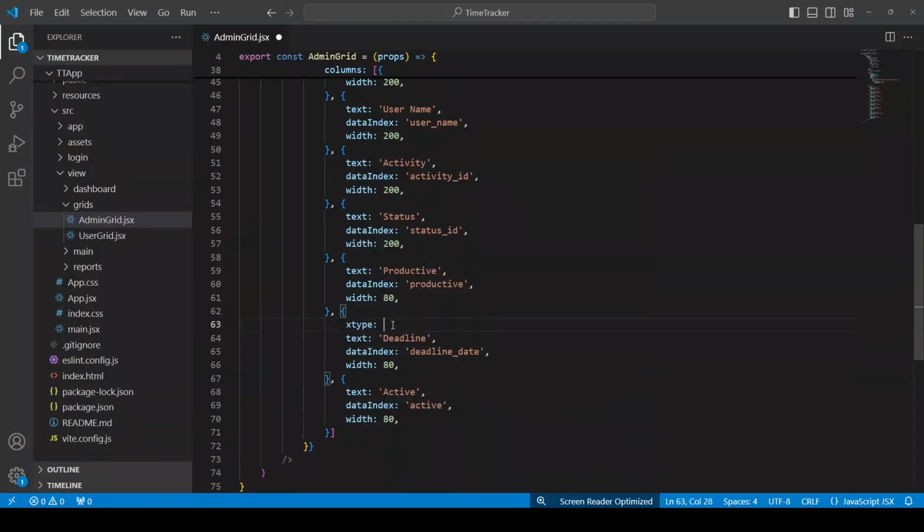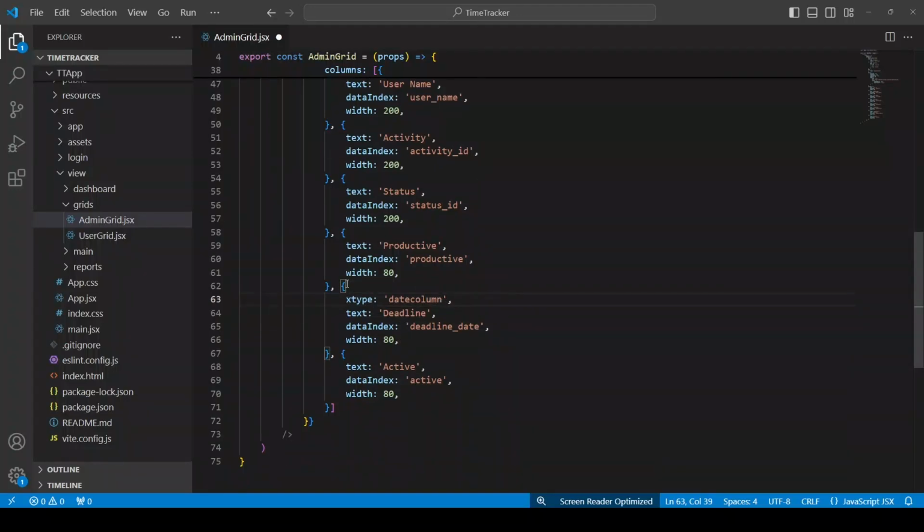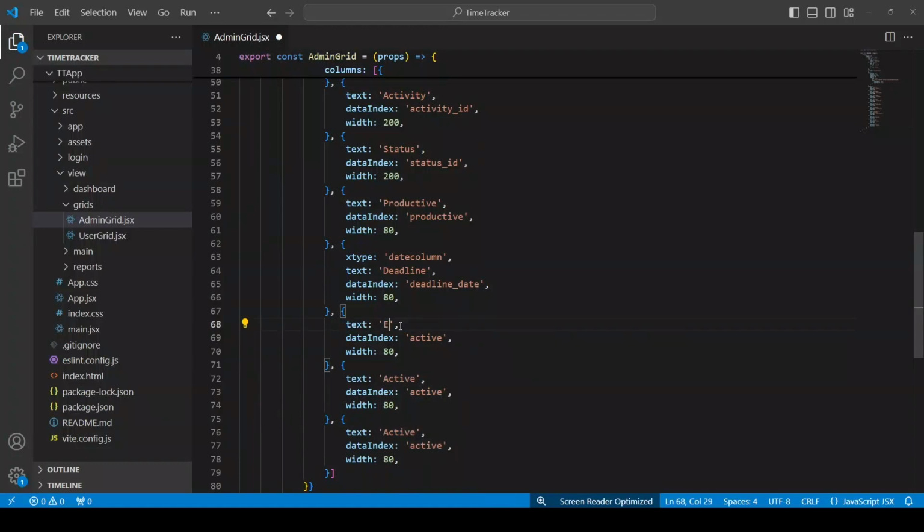And in this case, I am going to specify an X type, and I'm gonna say date column. Okay, that will make it easier to format this column. Then we have an estimated time and also the elapsed time. So over here, I'm gonna say estimated time, and here it is, estimated time. This is whatever the admin captured. And then we have elapsed time, and this is going to be calculated as we explained before.